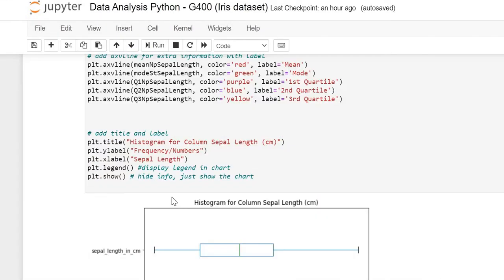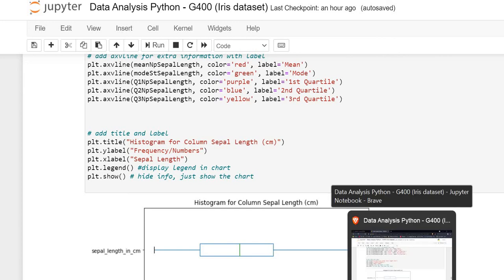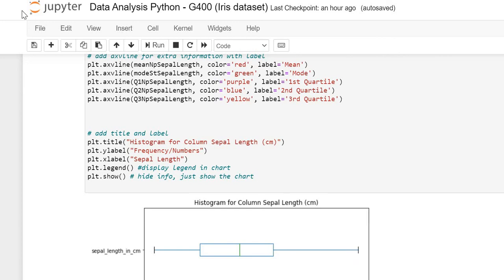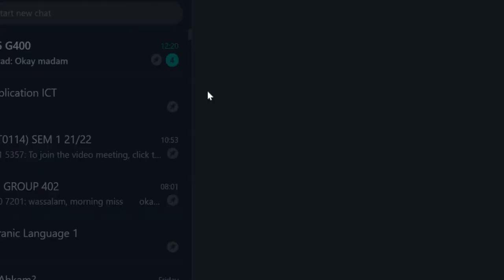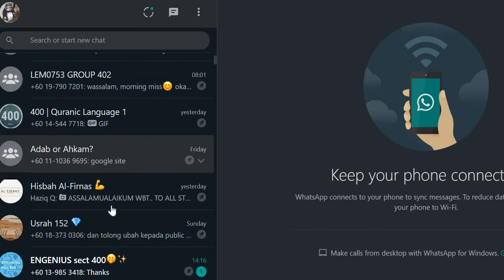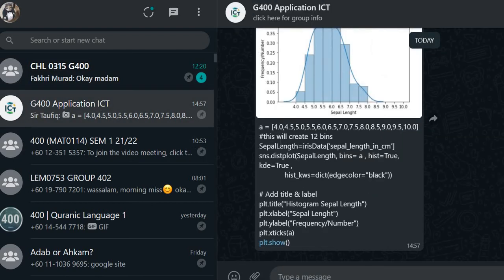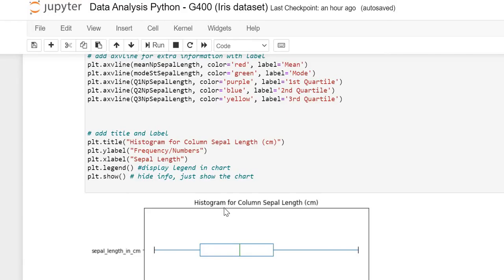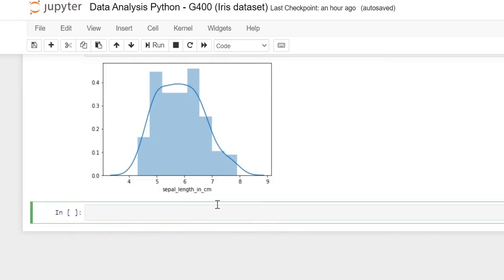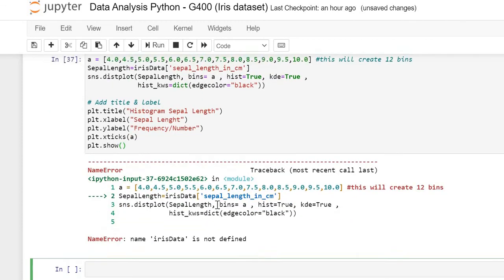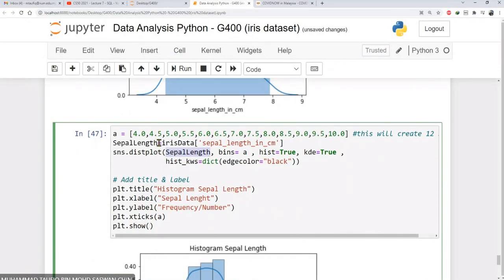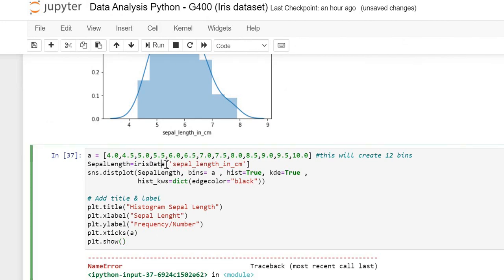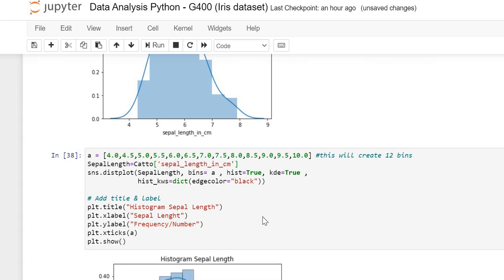Okay, sini sama macam tadi. For example, saya create another 12 bins. So, span length equal to, okay, ni saya create variable dia. Okay, span length equal to iris data. So, this is column that we want to refer to. Okay, column yang kita refer untuk create histogram, also the KDE line. Okay, SNS displot. Equal to span length. So saya panggil balik variable ni lah. If you have the different name, so you make sure you change here. Okay. So bins. So this is how we set the frequency for the bins for the interval.